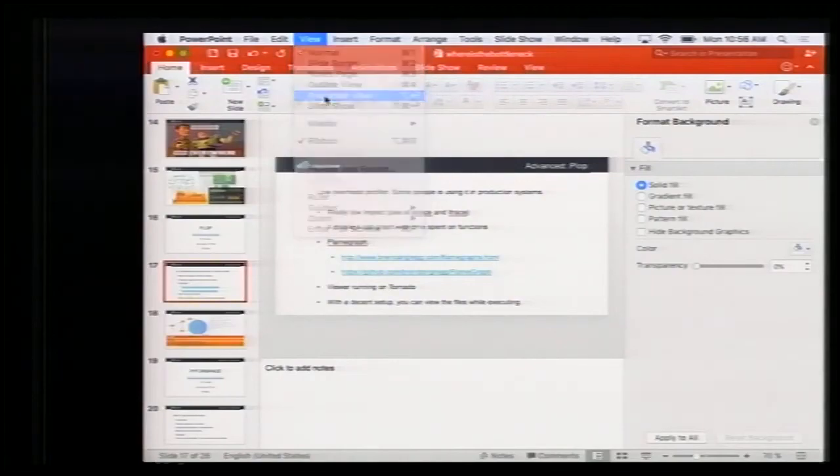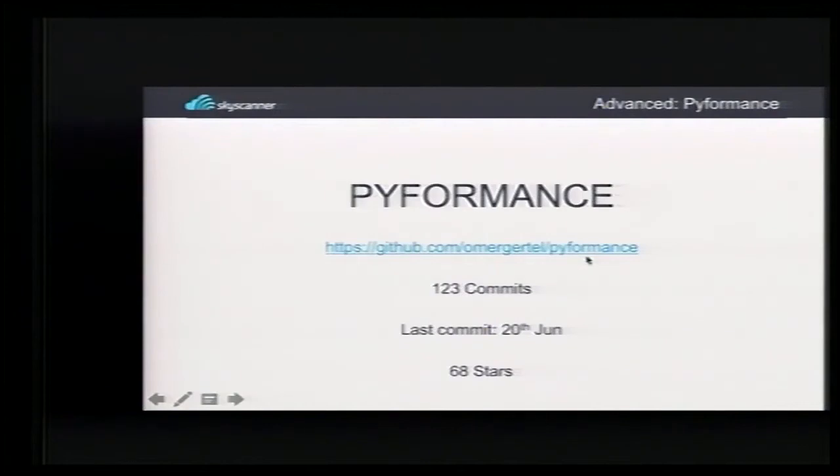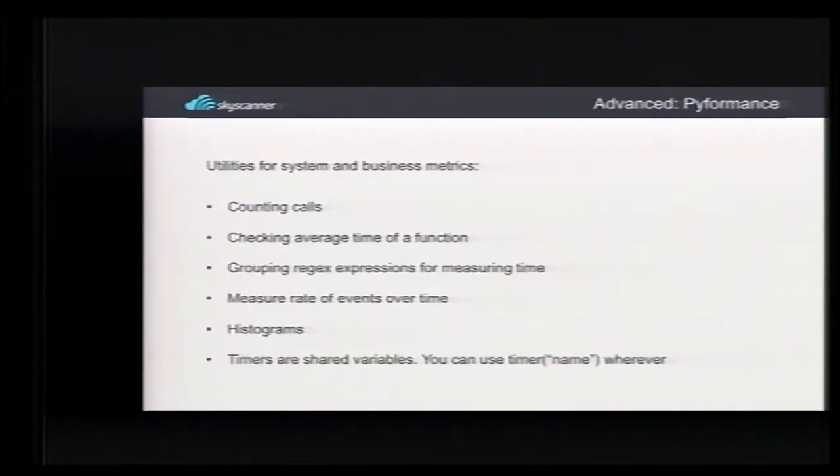So, next one, it's called Pyformance. I'm running out of time, so I'm gonna skip the code I had prepared, but you can reach me out later. So Pyformance, it doesn't have fancy graphs, but it's pretty cool because I bet you have done this a lot, the typical from time import time, start time, time.time(), then we do some stuff, then end time, time.time(), and then we apply the subtraction, and then we log it and stuff.